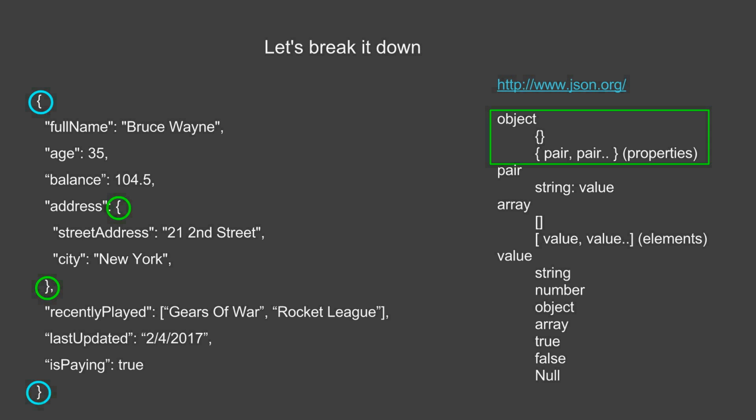So, our first definition at the top right is of JSON object. JSON objects are surrounded by curly brackets. That is, they start with a left curly bracket and end with a right one. And they contain pairs, also known as properties, separated by commas. A JSON object can contain a number of pairs or be empty with no pairs in it, just empty curly brackets.